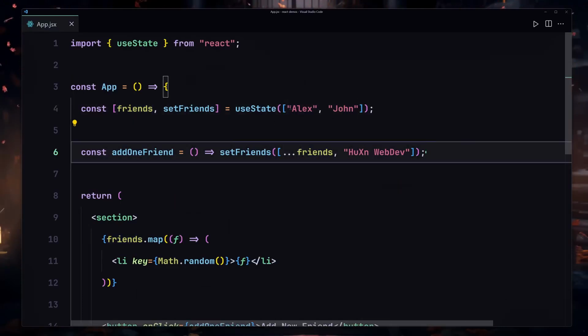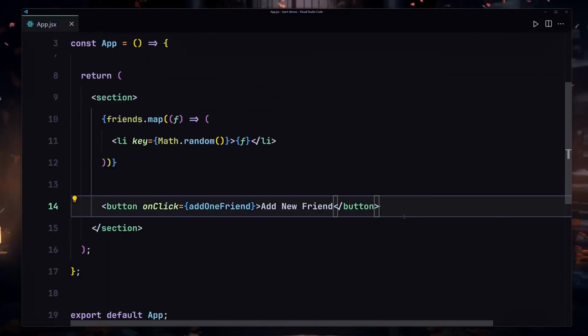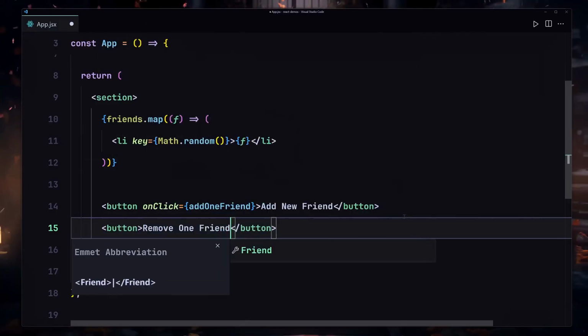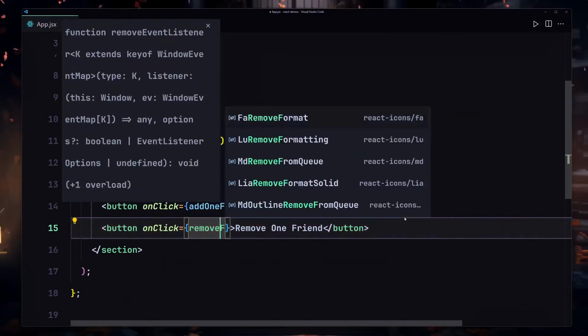Now let me show you how we are going to be removing a specific person from this list. To do that, I'm going to create another button which will say remove one friend or something, and I'm also going to paste the onClick event handler on there, which will say remove friend.